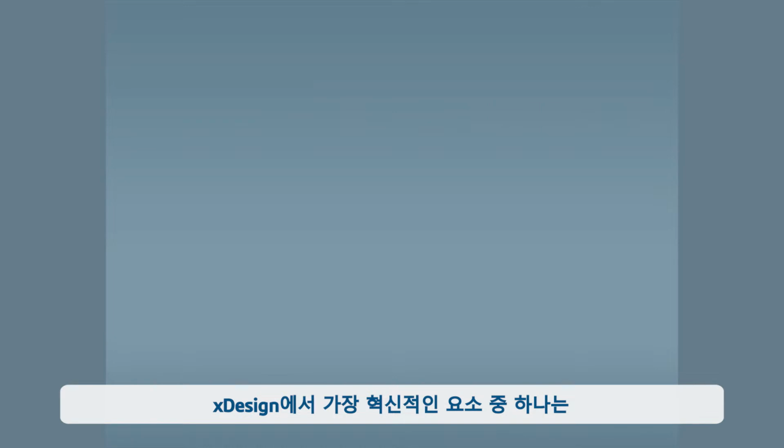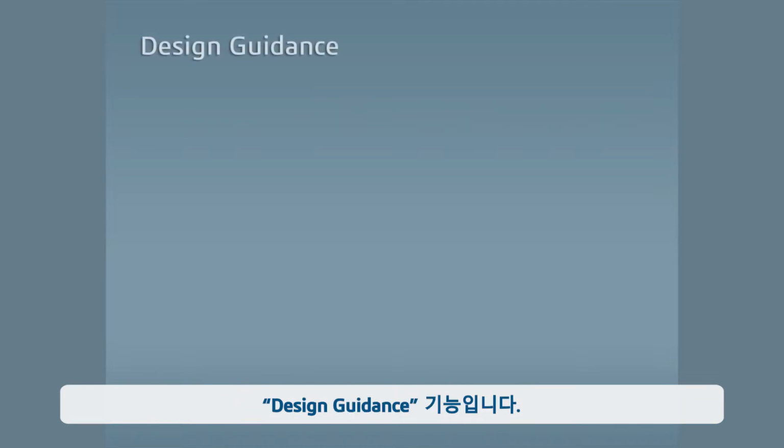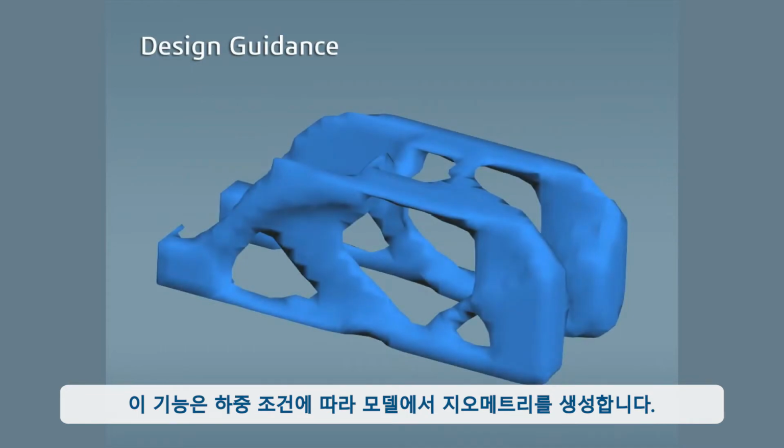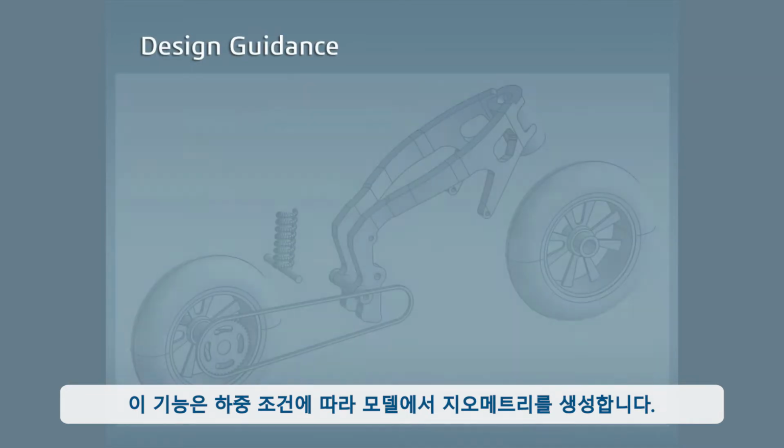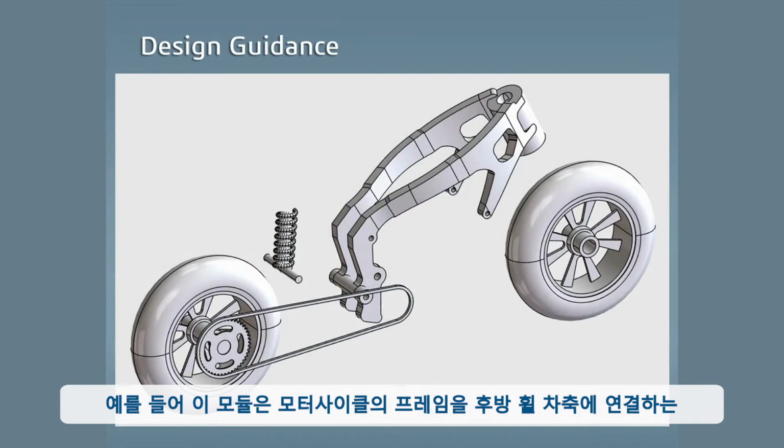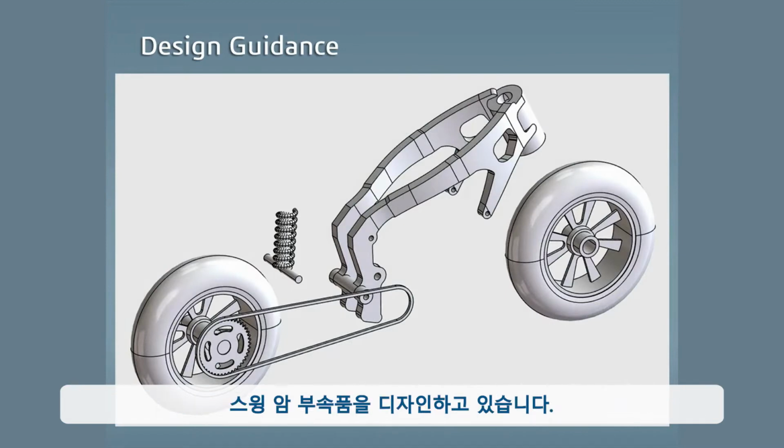One of the most innovative aspects of XDesign is its design guidance functionality. This generates geometry in a model based on loading conditions. For example, this model focuses on designing a swing arm component that connects a motorcycle's frame to the axle on the rear wheel.